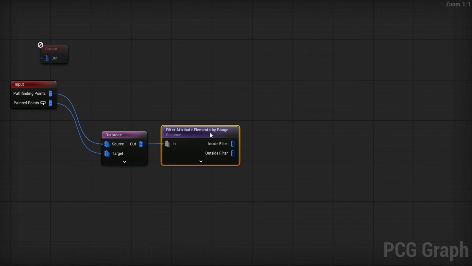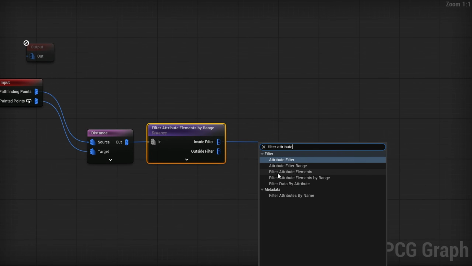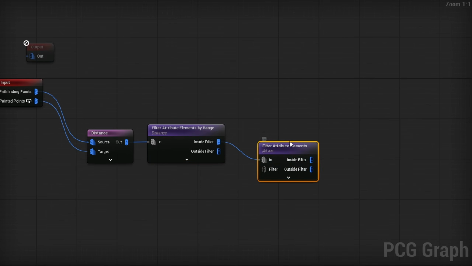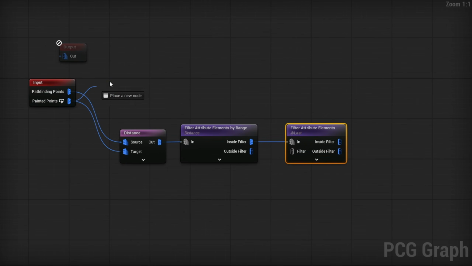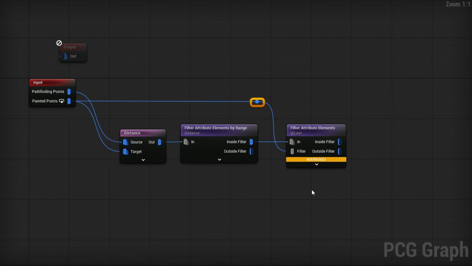But like I mentioned before, I also want to make sure that it is higher up in this new position than the previous. So this time I'll use a regular filter attribute elements and not a ranged one. And it's going to actually compare it to the painted point. So I'm going to take these painted points and put that into the filter. It's going to complain, but that's because we haven't set it up yet, so don't worry.